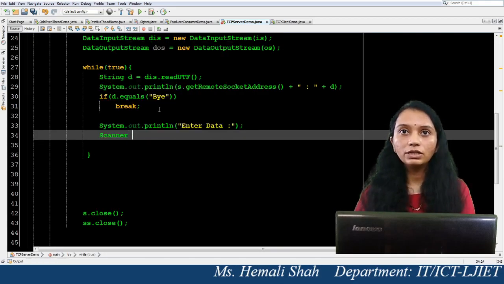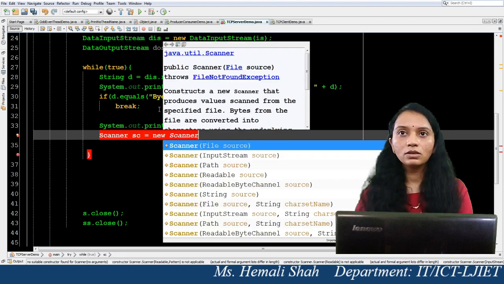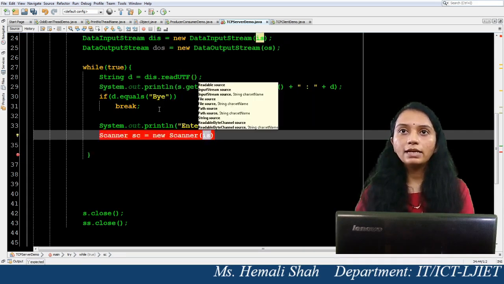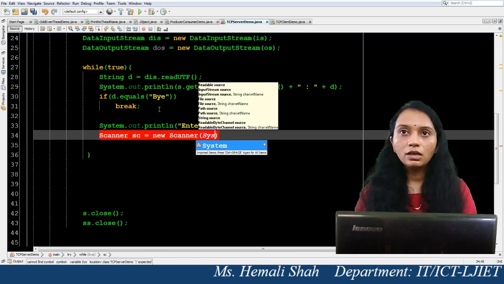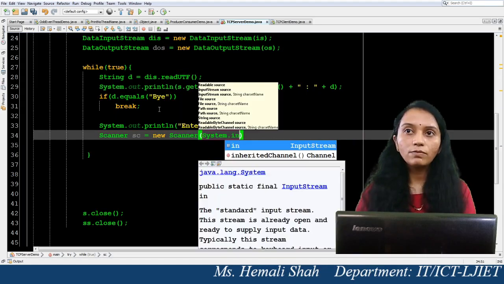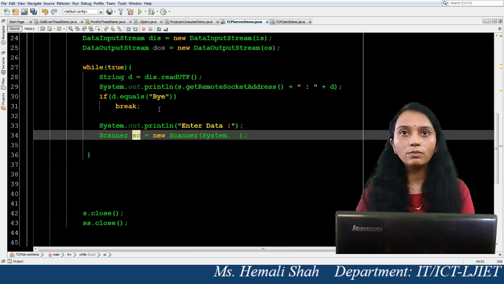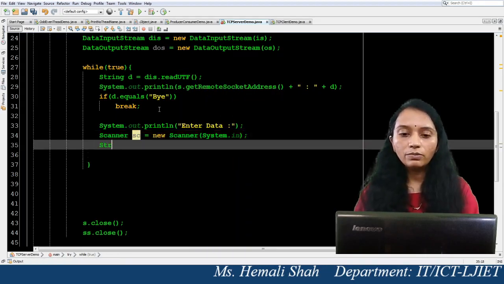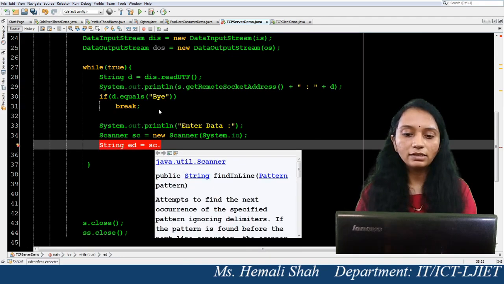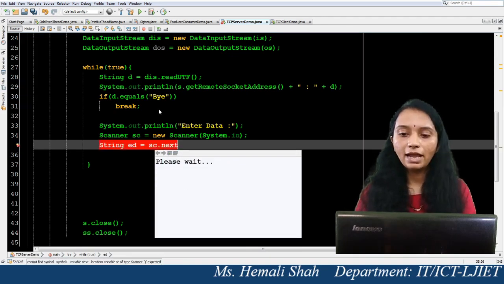Scanner, java.util.Scanner sc equals new Scanner. To take the input, you can use the IO classes also, there is no problem. Here you just need to give System.in, so from the console, take the input from the user. To take the input, you just need to call the string enter data I am taking inside sc.nextLine.